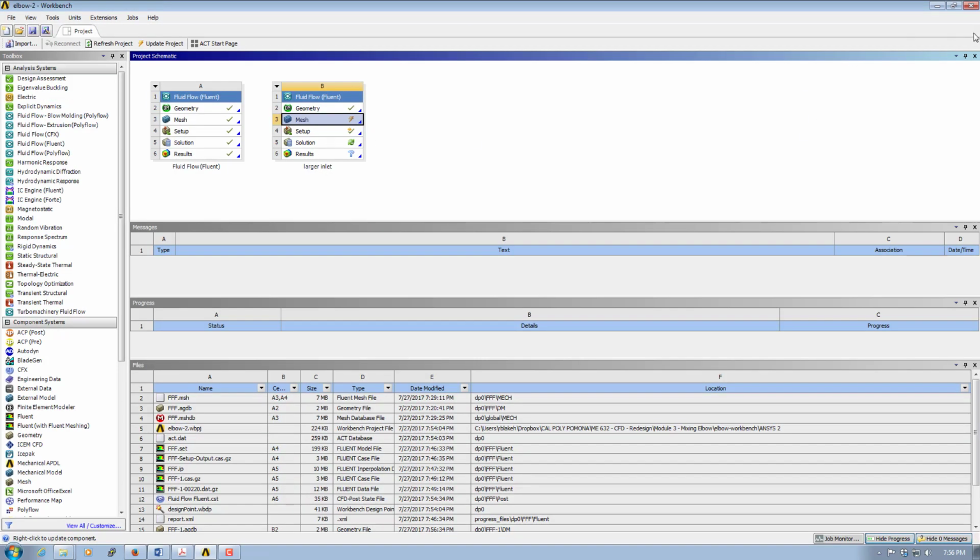You could simply click on this icon. Okay, so it seems like we need an update. So we right click here and we click update. Update will make sure everything is right with the mesh and sends the mesh to my solver.